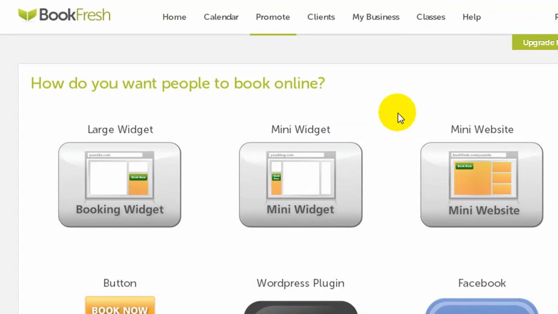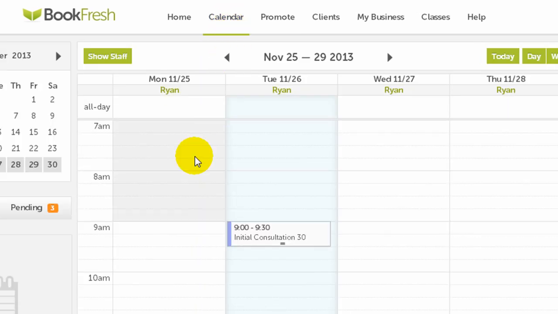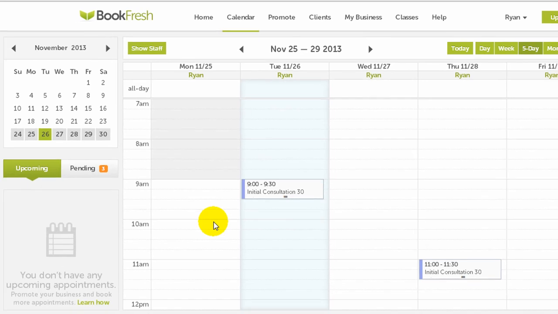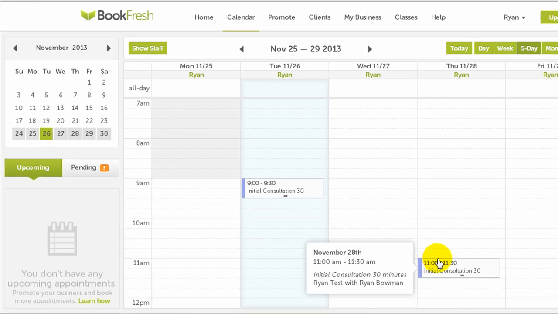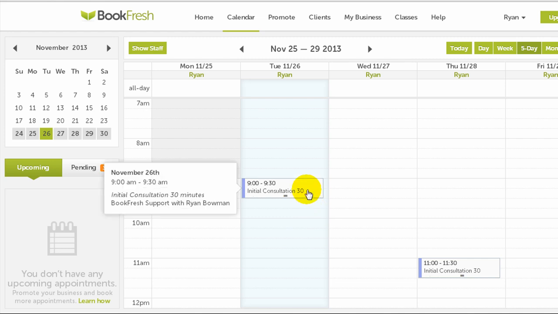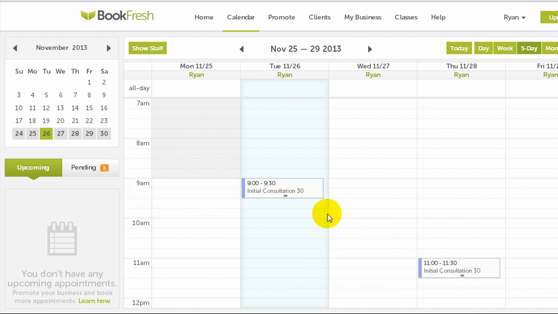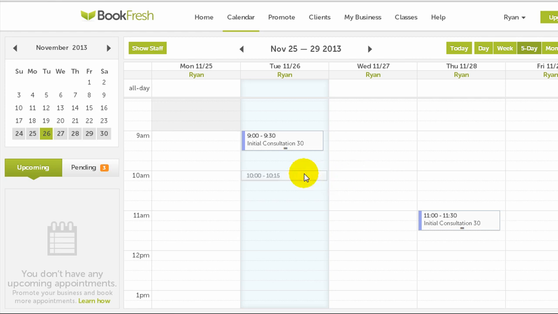So the last thing I'm going to show you is the calendar within BookFresh, which is going to show you all your bookings. So here you can see a few of the bookings that I just put through as a test. So you can see this calendar view. You can integrate this with some of your calendars like Google Calendar or Outlook. You can print it. You can also add in blocks.